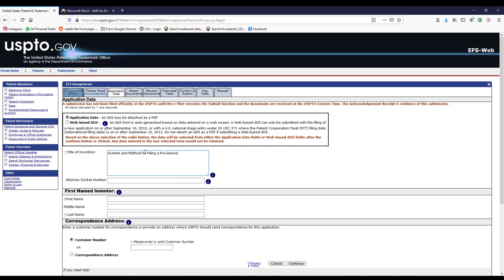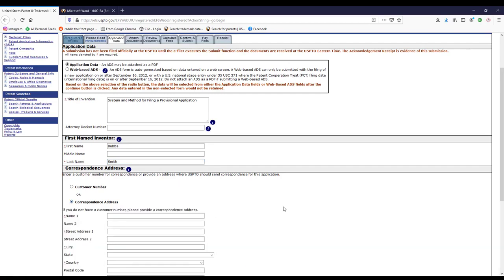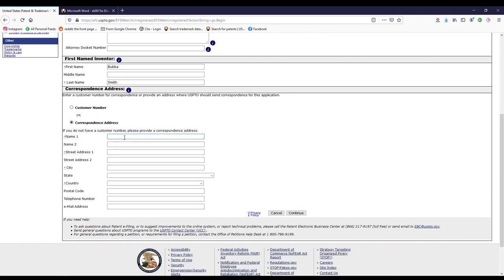Type in your title. Don't worry about the attorney docket number. Attorneys do that. Clearly, you don't need to. First named inventor is going to be Bubba. Customer number, again, is something you can do to make the correspondence address easier. You know, fill in your correspondence address.